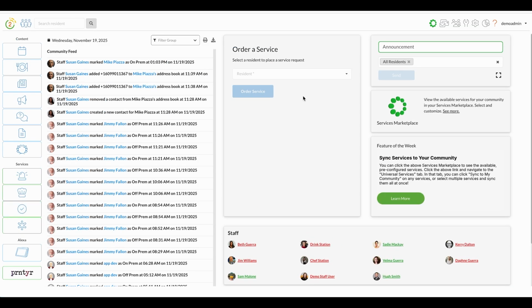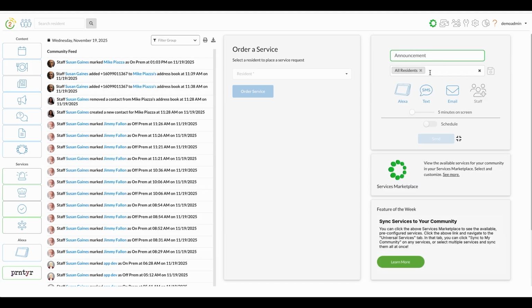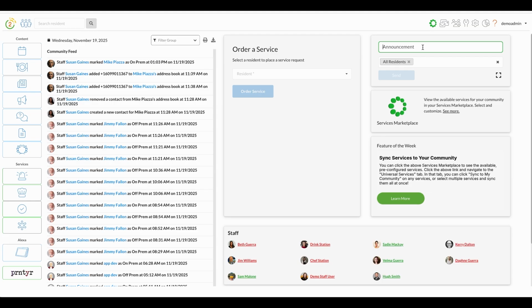You'll notice that we've simplified our order service widget and our announcements widget. The announcements widget you can always expand if you want to see all of the features, but what we found is that most people just want to be able to type in an announcement quickly and send it off to their group. We've made the services marketplace more prominent to access right here. We'll go over that in another video.